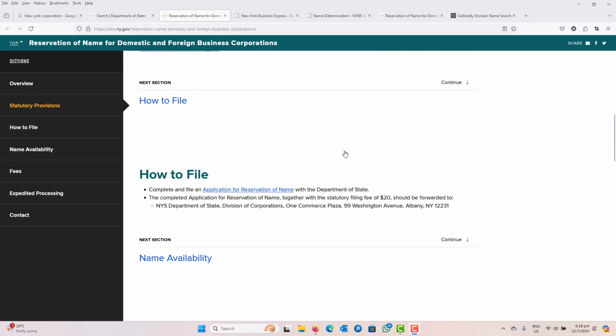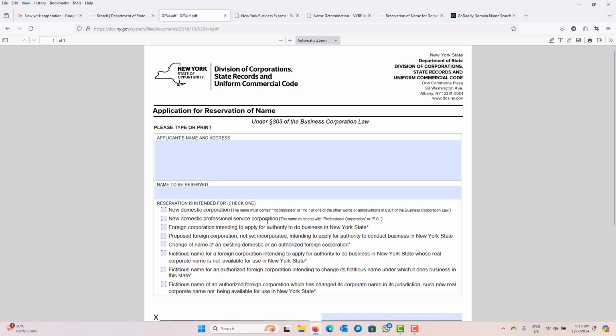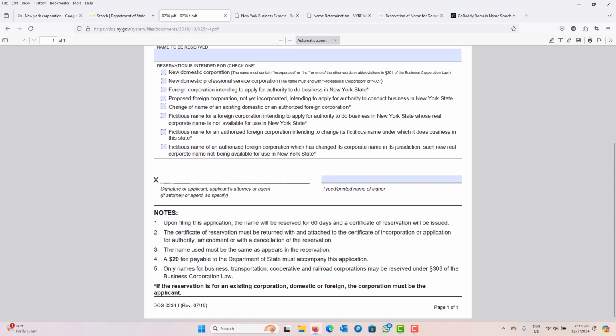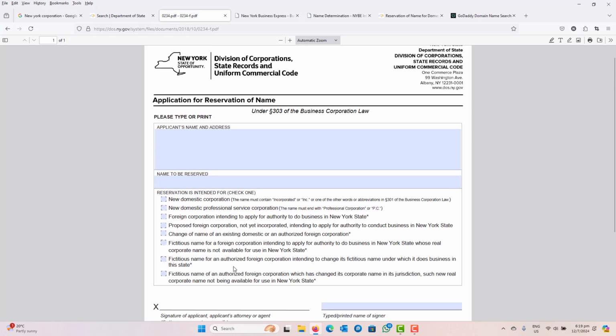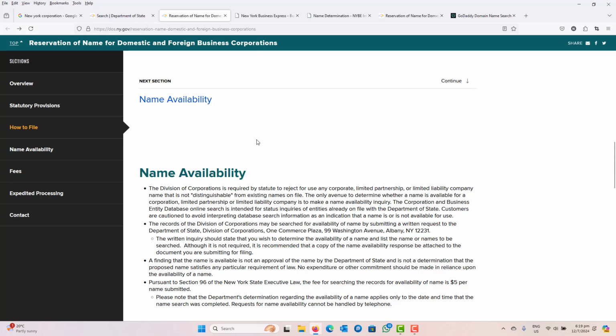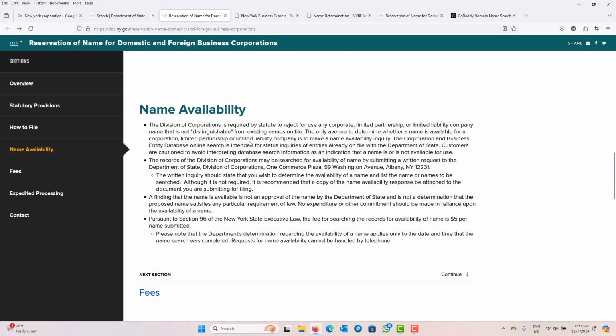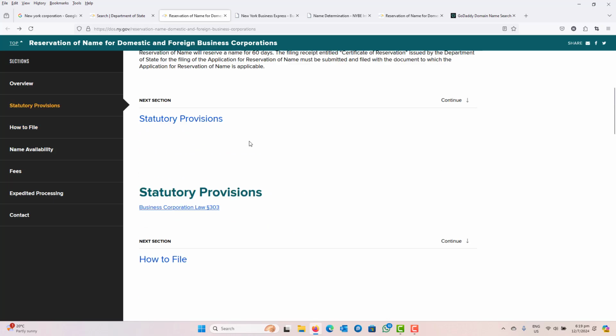They have an option for name search, but there is a $20 fee, and you can apply for it. You can fill out this form and pay the $20 fee for name reservation. But there is another option in the USA, so you do not need to reserve a name. You can search it in the database when you try to file the incorporation.